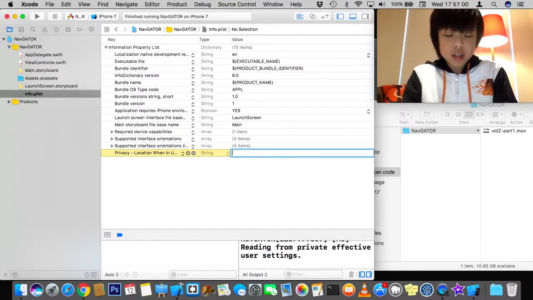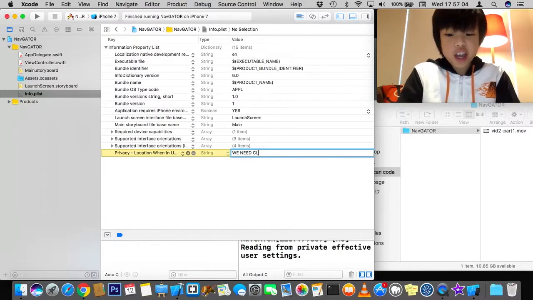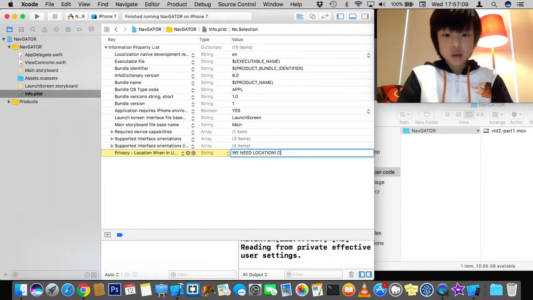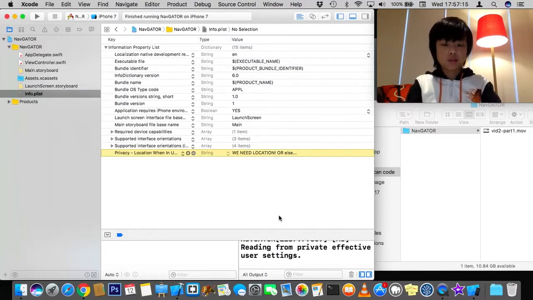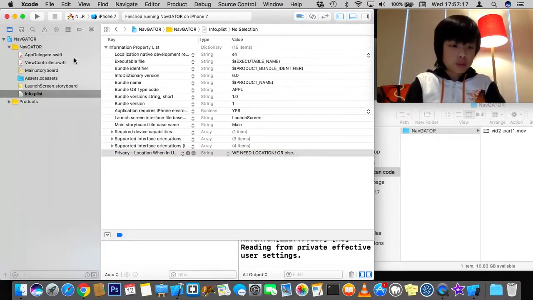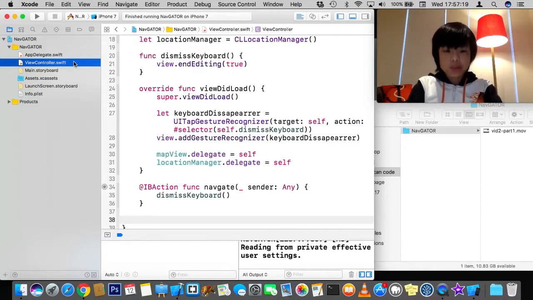I'll just type in we need location or else. And so you can put in something formal. Well, it has to be formal if you're going to publish on the App Store, that is, or else Apple will just reject it.